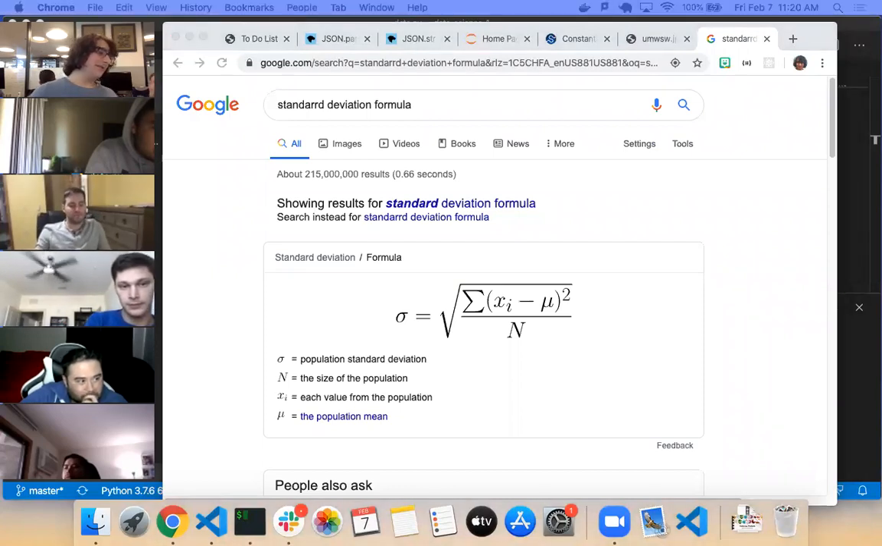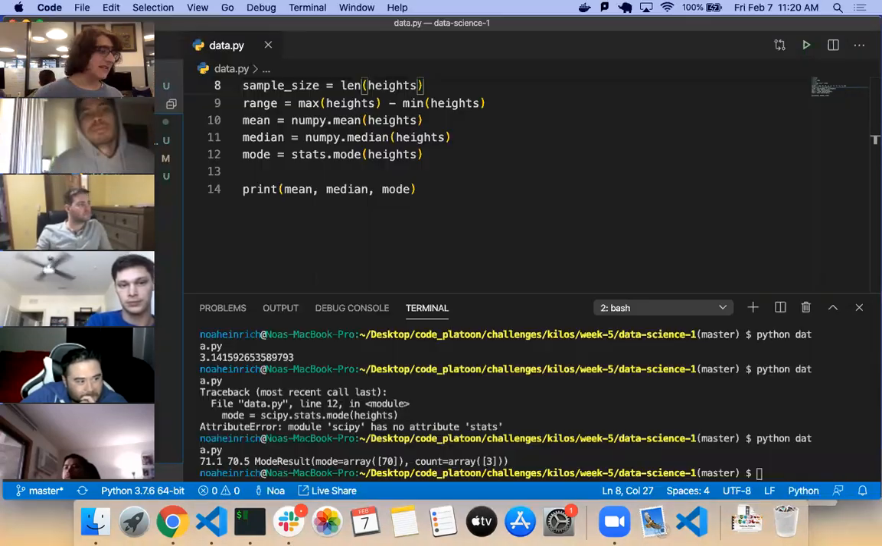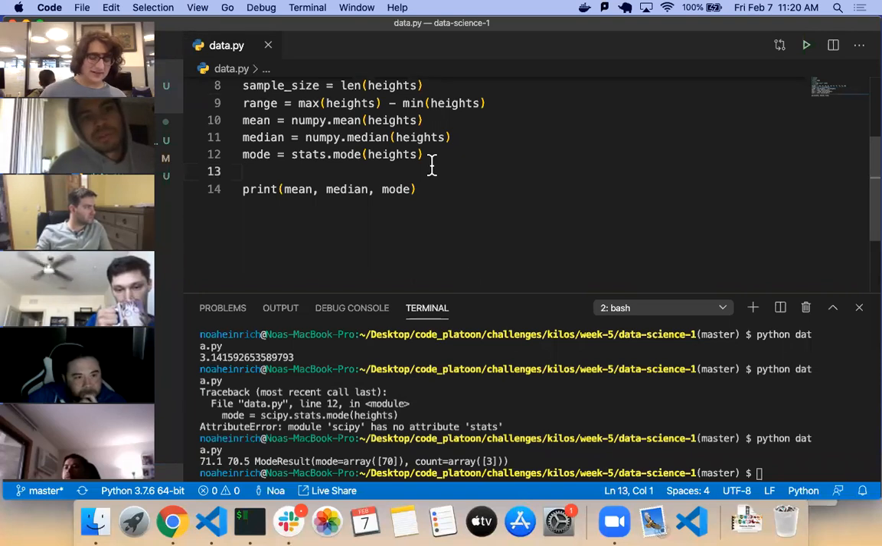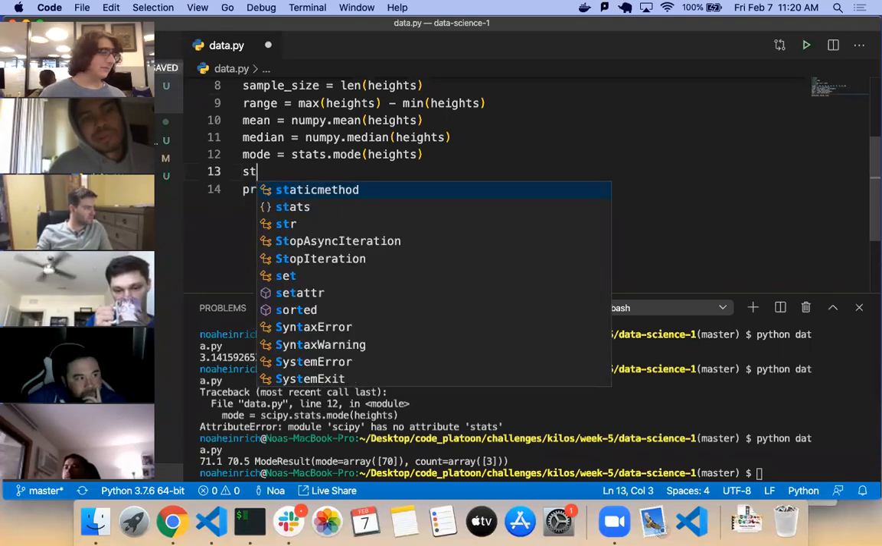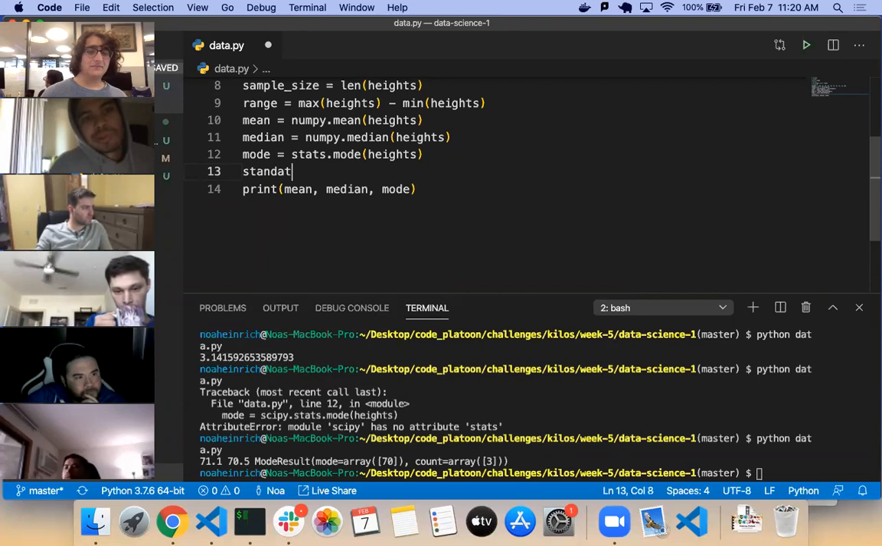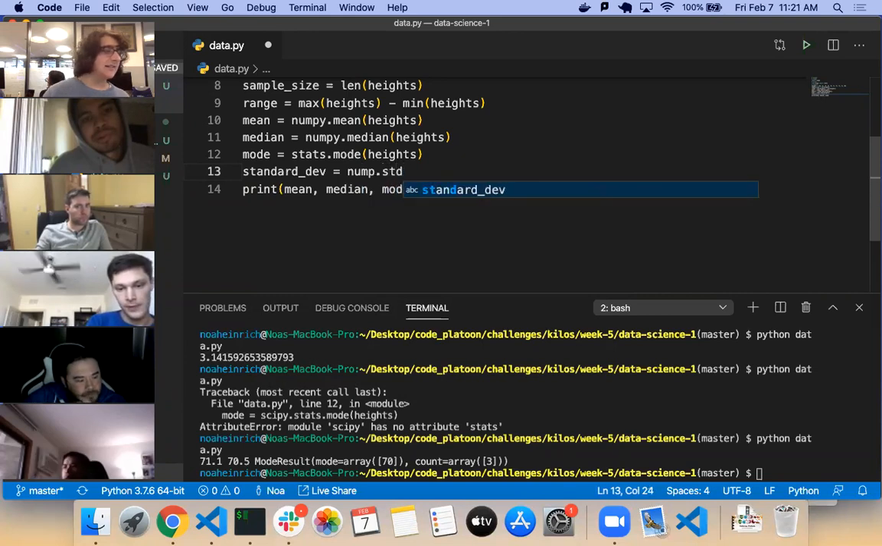Luckily, numpy has something that does that for us. So we can do standard deviation equals numpy dot the unfortunately named method std.